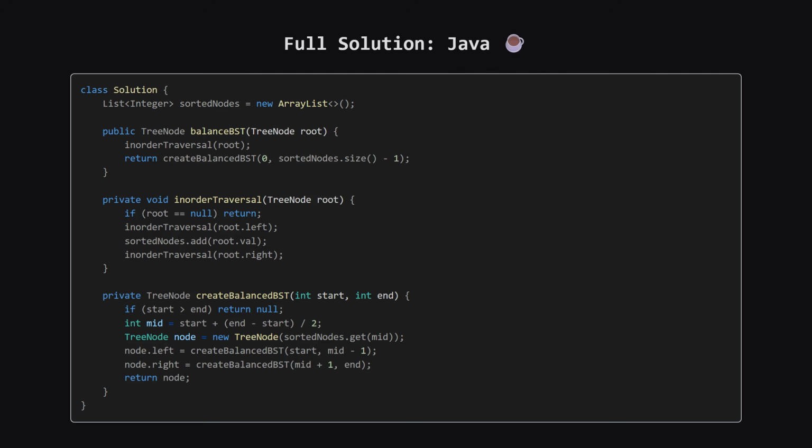Alright, as promised, here is the full solution in Java. It follows the same logic. Traverse to get the list, then rebuild recursively. Pause here if you need to study the syntax.